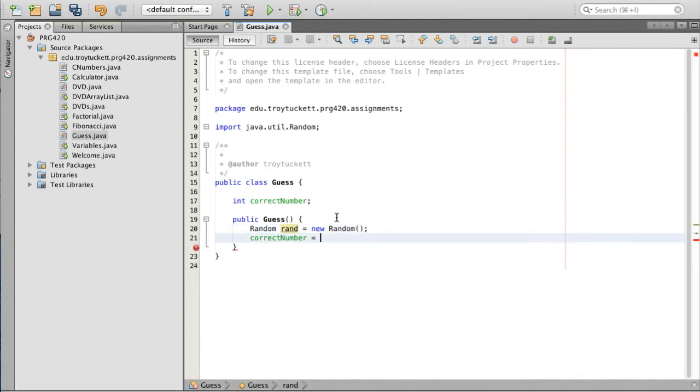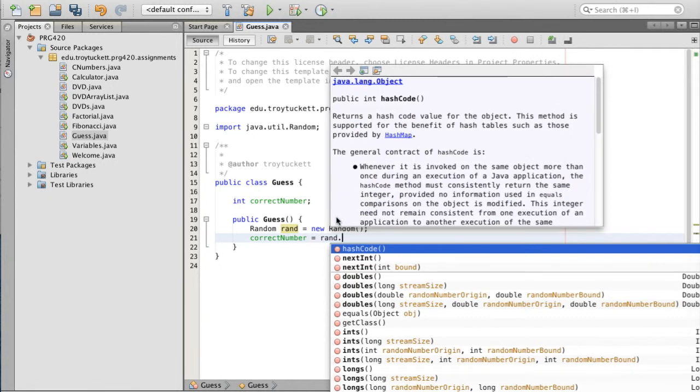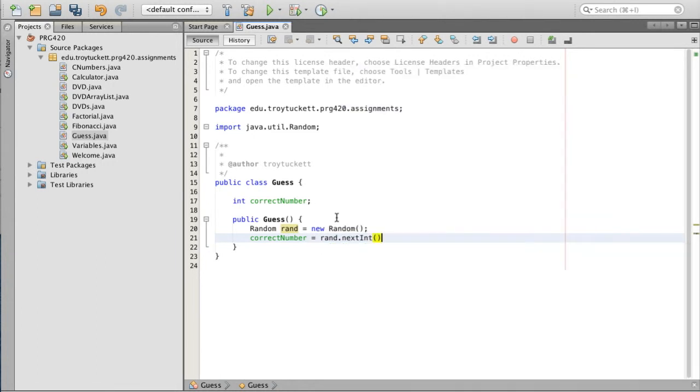Okay. Now rand has a method called nextInt. And within nextInt, we're going to put 99, and it's going to give us a number between 0 and 99. Now, our requirements are a number between 1 and 100. So we'll just add 1 to whatever it gives us back, and that'll give us that range. And so we've got our random number generated.